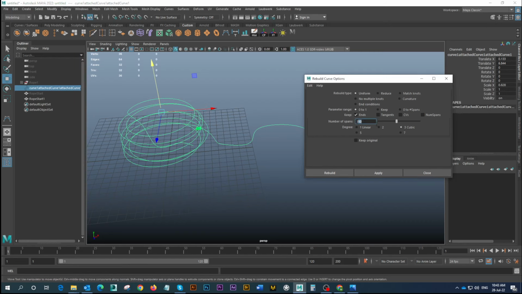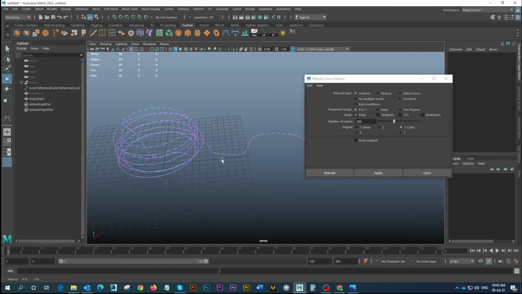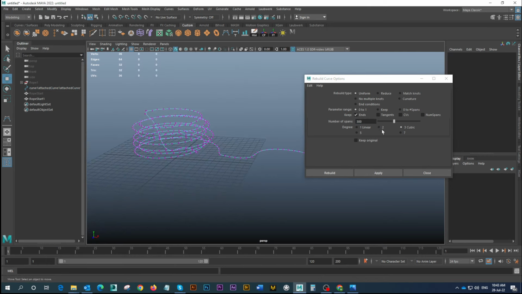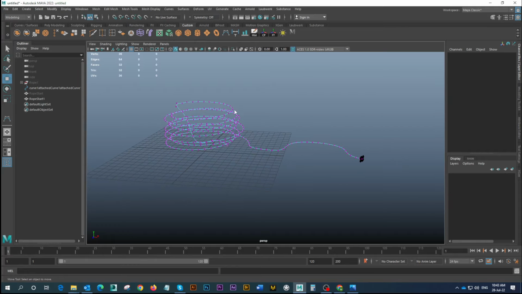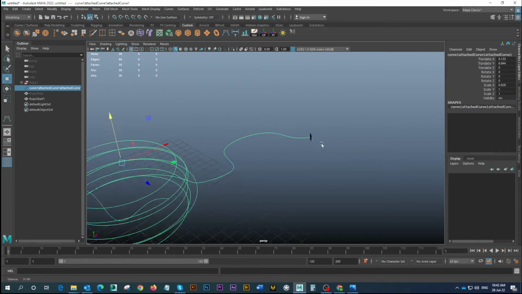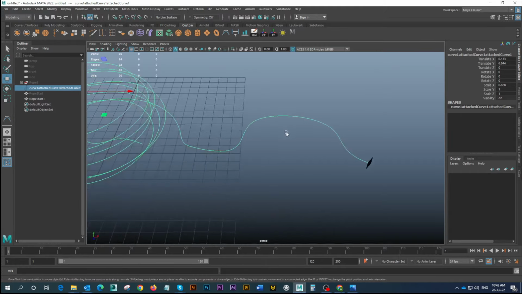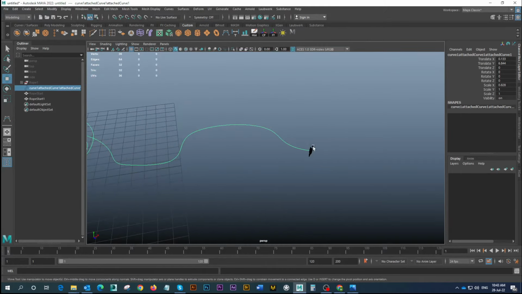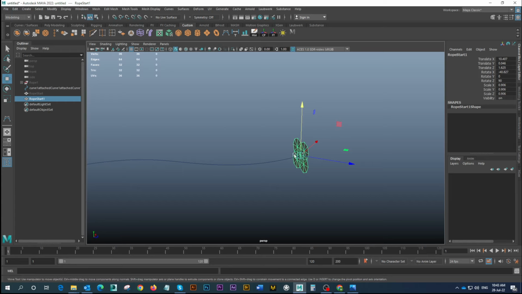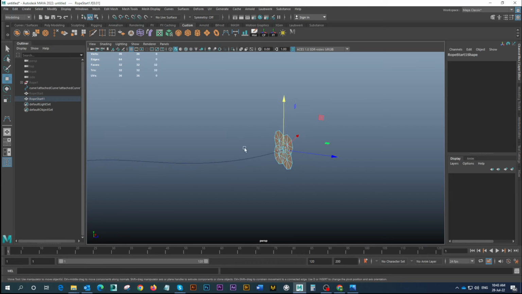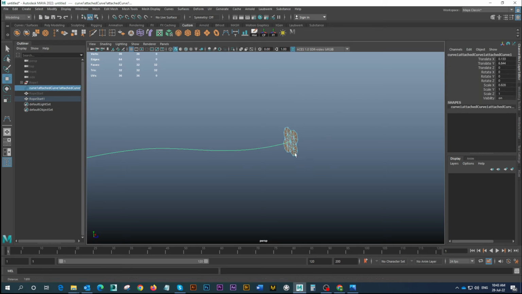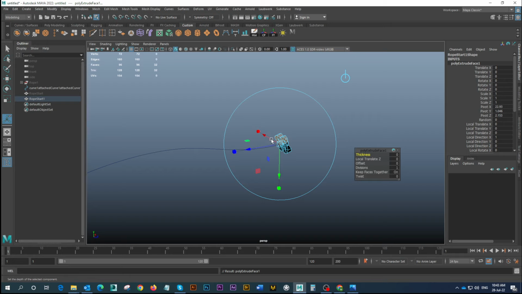Let's use 300. I think this one looks good. So close it. Now, for this to work, you need to select the faces of this geometry here, and then shift select this one, and then press Ctrl E on your keyboard.